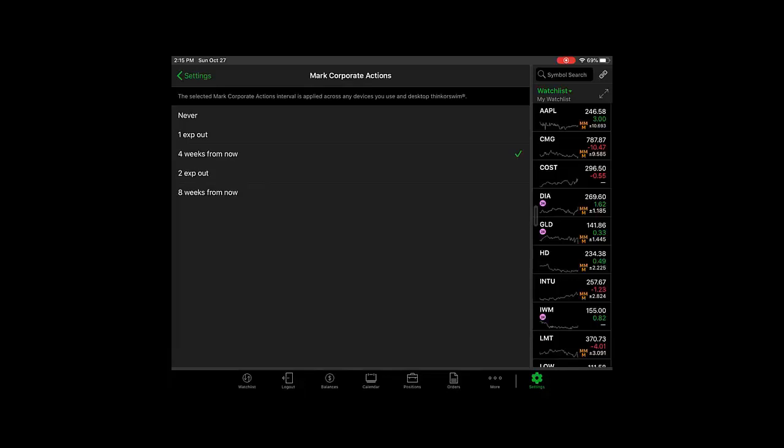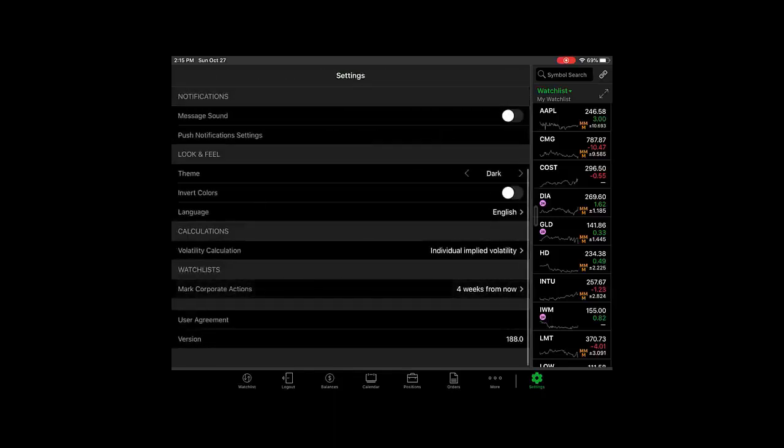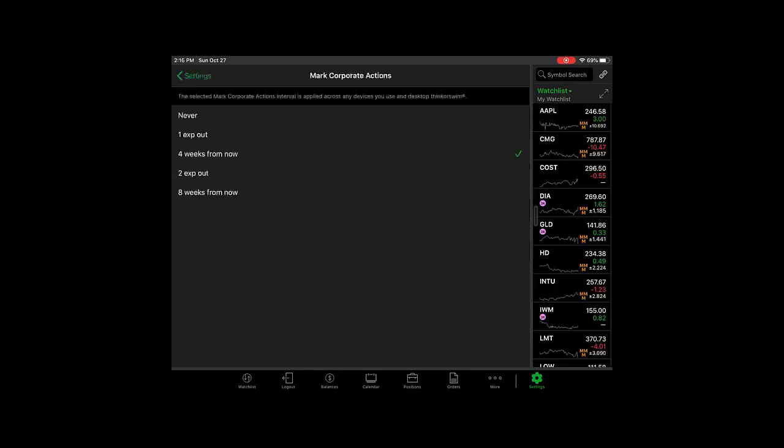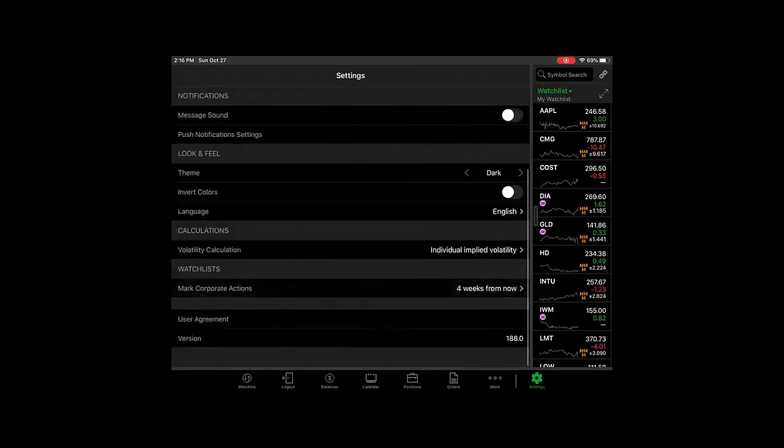Just because you set it here doesn't necessarily mean it shows up on your chart. You've got to do one more thing. And then you've got your user agreement, and if you ever need to get in touch with Thinkorswim, your version number's right here at the very bottom. They'll want that. Okay, so you set your corporate actions so you can see earnings, dividends, whatever. But to get that on your chart, you've got to do one more thing.